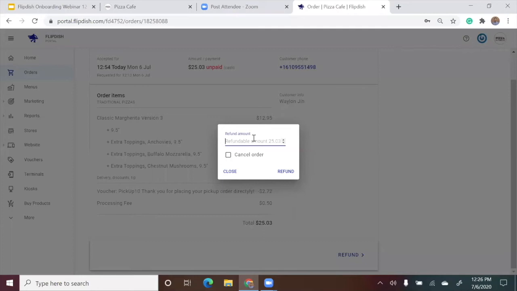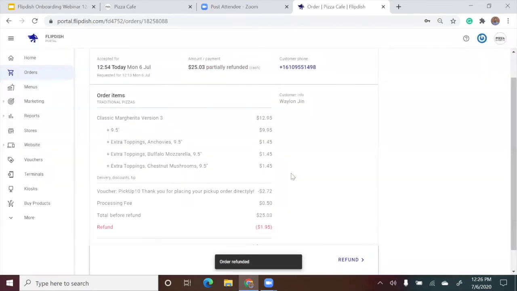Now, because it's just one topping, I don't want to cancel the order completely, but just refund the customer for the anchovies. I simply type in the amount for the extra topping, and in this instance, I've decided to refund the customer an extra 50 cents for the inconvenience. I will now enter $1.95 and click Refund. This is now processed, as you can see towards the bottom of the page in the red text.